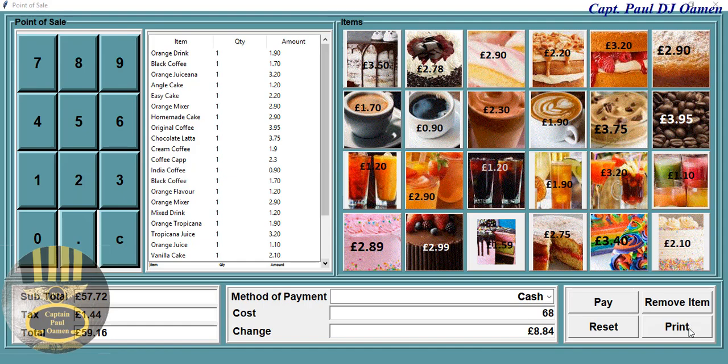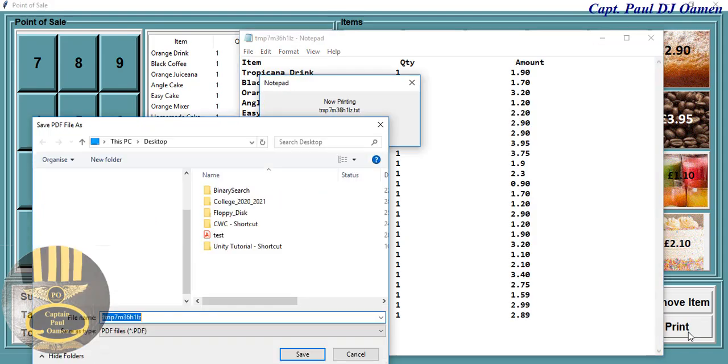First of all, I'm going to show you how the print function works. Click on the print just to print out all the items there. There we go, look at that.